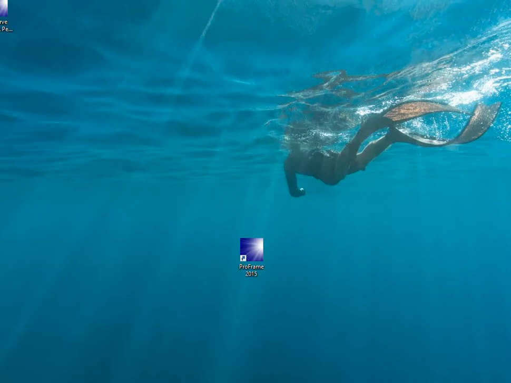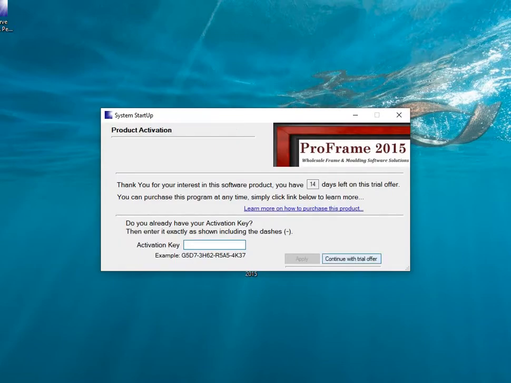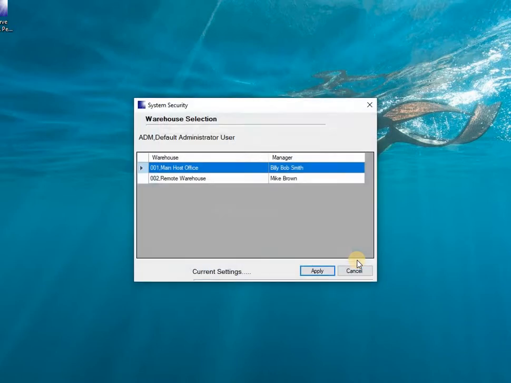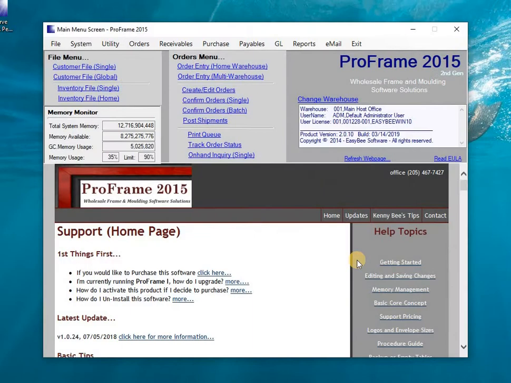Again, I'm going to start from the desktop. I'm going to go ahead and continue with trial offer if that's the case. Otherwise, you wouldn't stop at that screen. Username's admin, and the password is admin, all lowercase. I'm going to go ahead and log in to the main warehouse.